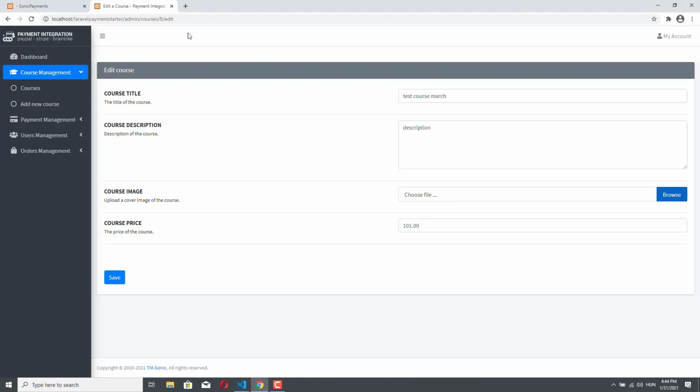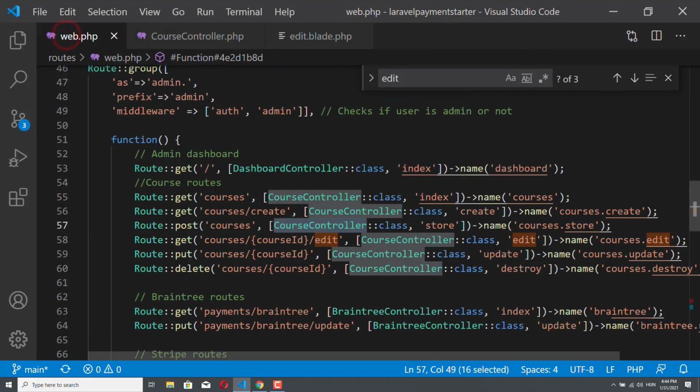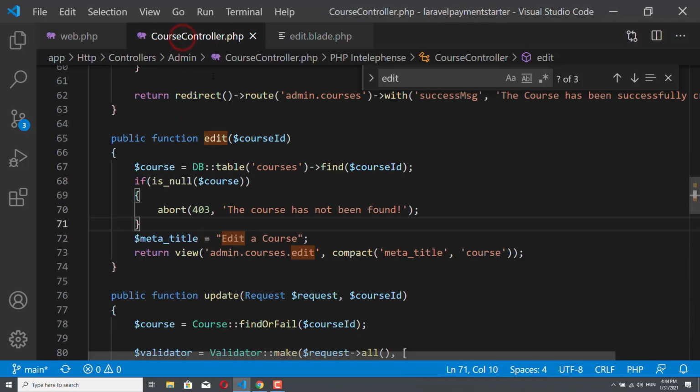Now let's check what takes care of this admin/courses route. In the web.php file, you see that we have courses/course ID/edit. This is our route. Don't forget that we have the admin prefix, so this route is actually admin/courses/course ID/edit. This is a get route, and the edit method of the course controller takes care of this request. So let's go to the course controller, which is already open, and here is the edit method.